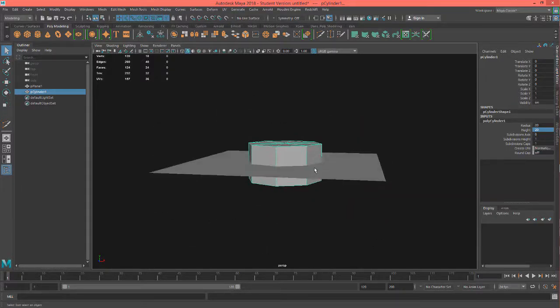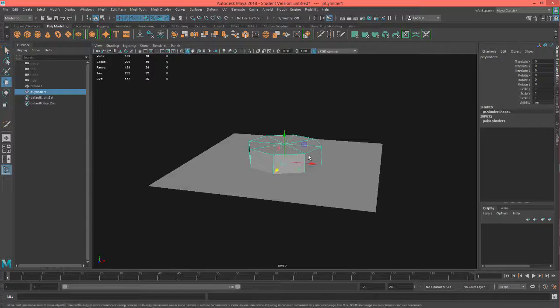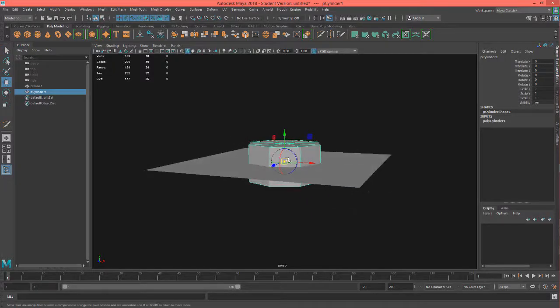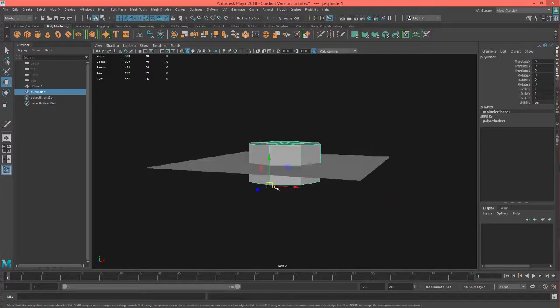Okay, to do this the easy way, I'm just going to bring up my move tool, hit D on my keyboard, and now I'm going to hold the V on my keyboard and snap down to the vert here. So V is vert snapping. Hit D again. Now I'm out of that pivot mode, so I can't change my pivot anymore.